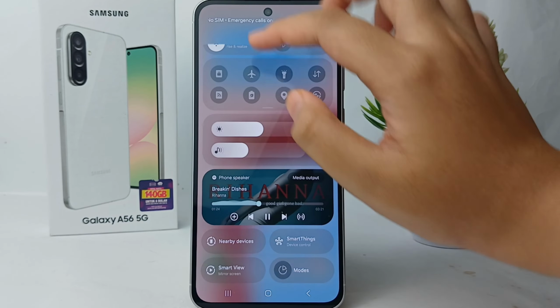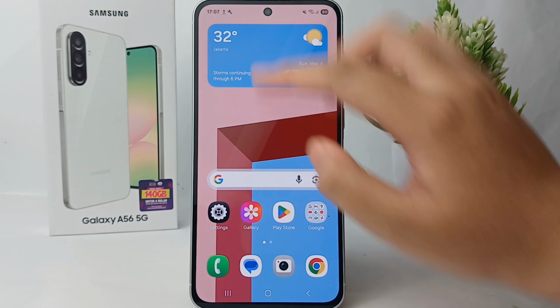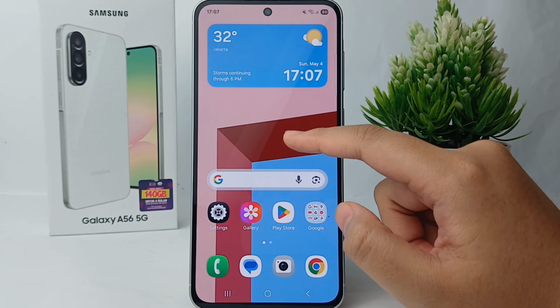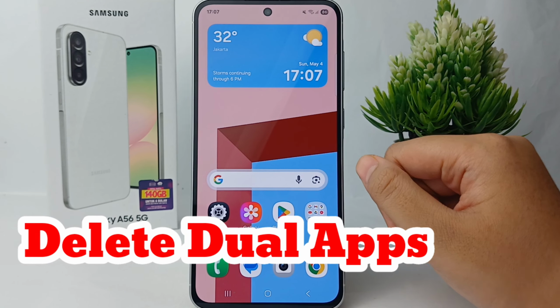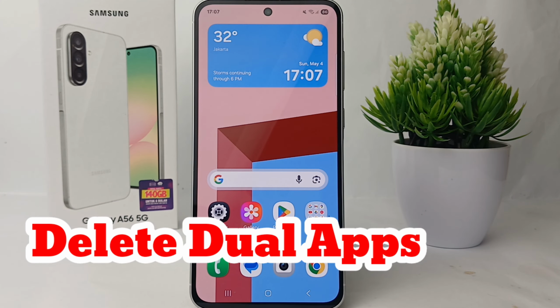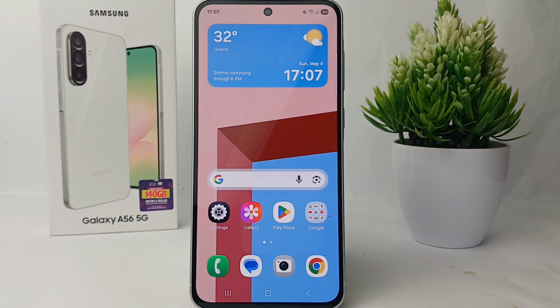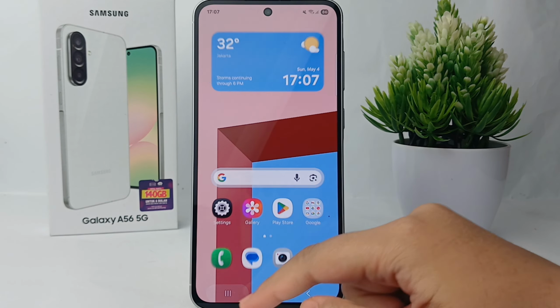Alright guys, in this video I would like to share a tutorial on how to delete dual apps on Samsung Galaxy A56. If there are too many dual messenger apps on your cell phone, you have to delete them because they take up a lot of memory and your quota or cellular data. This time, because there are a lot of dual messenger apps on my cell phone, I will delete them.